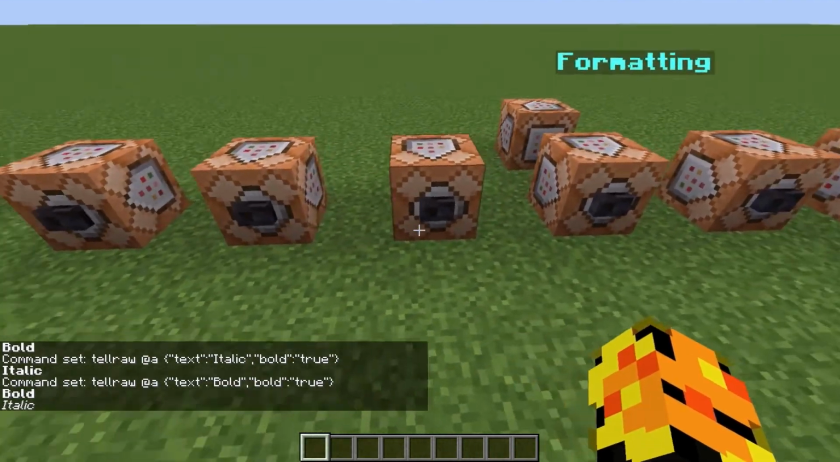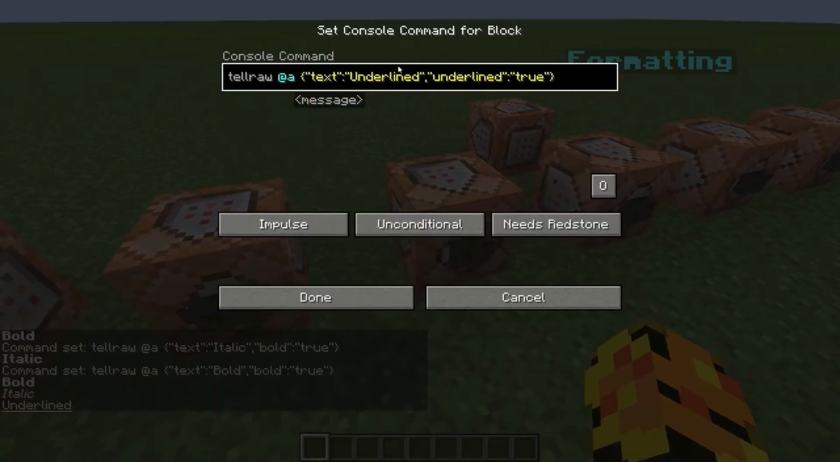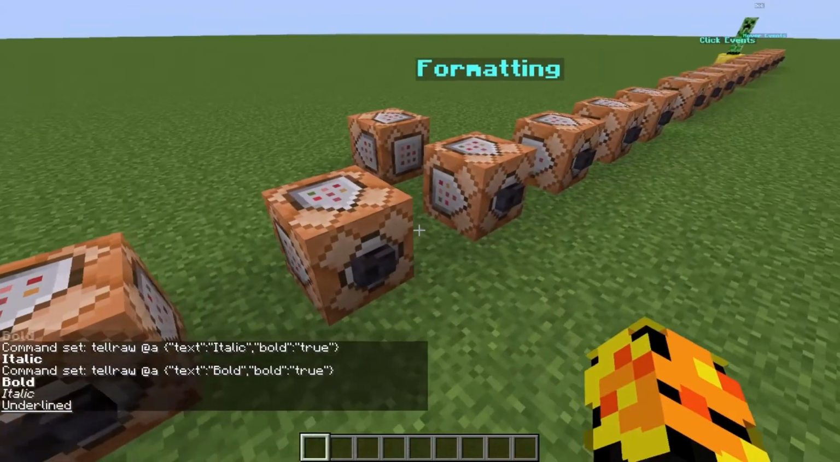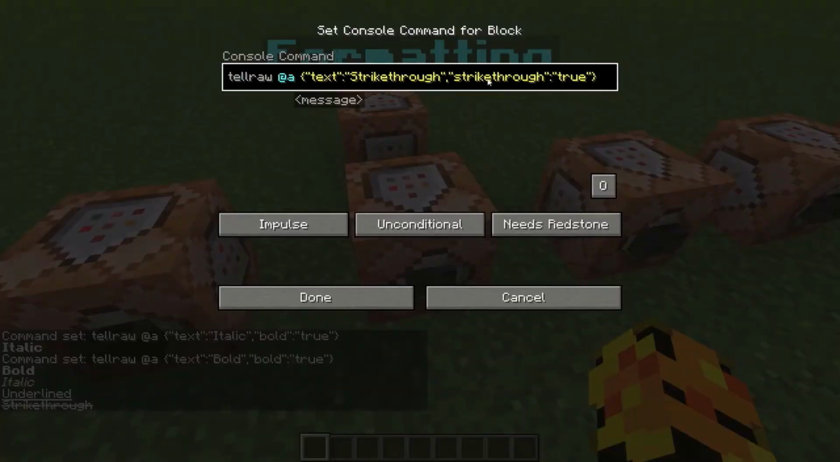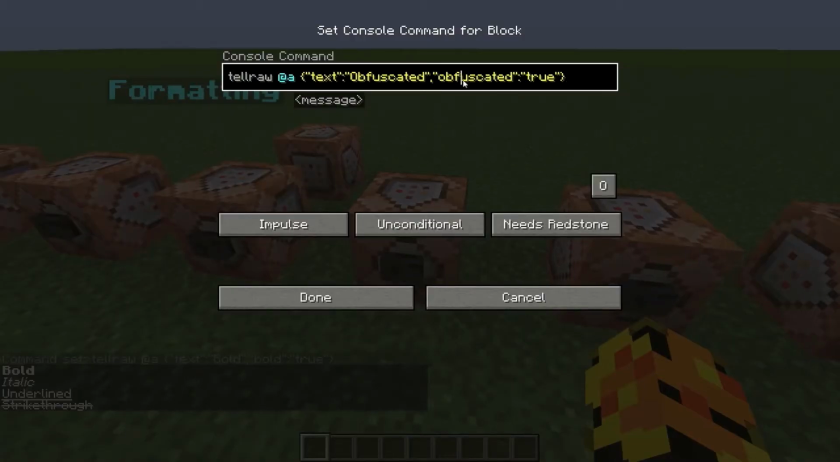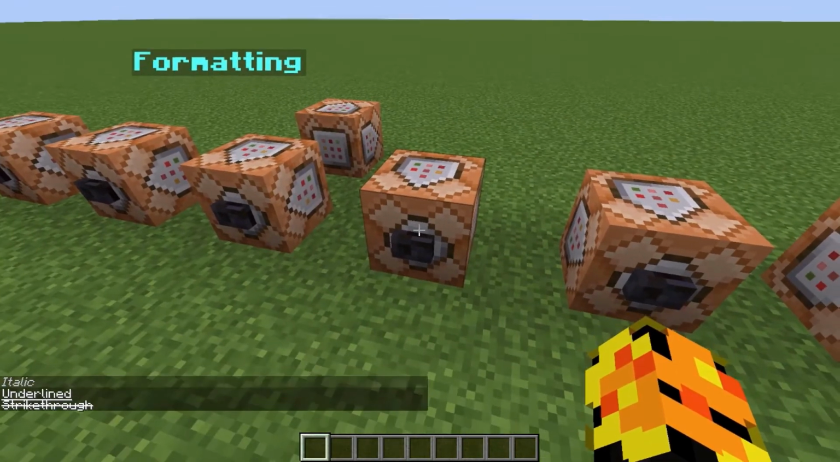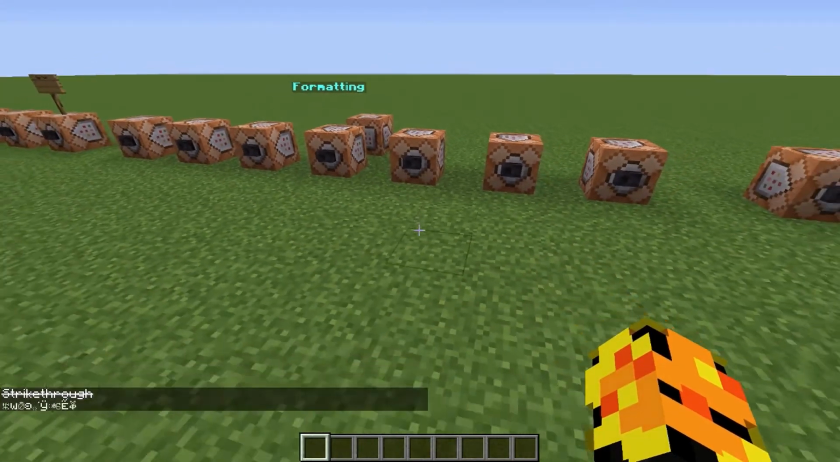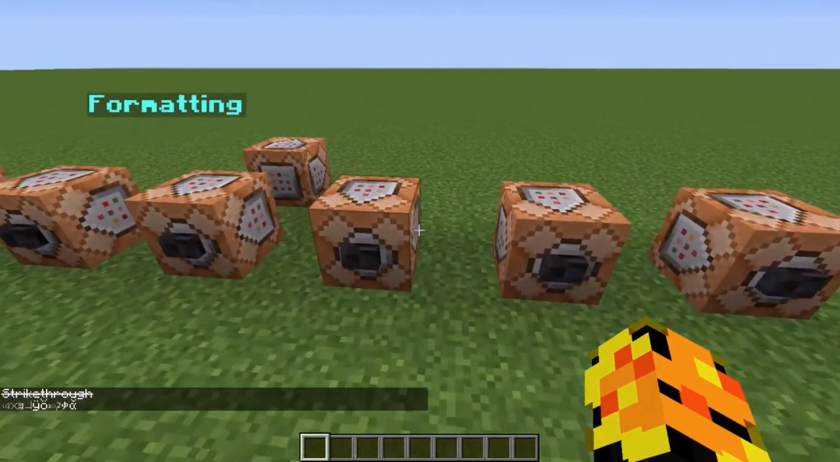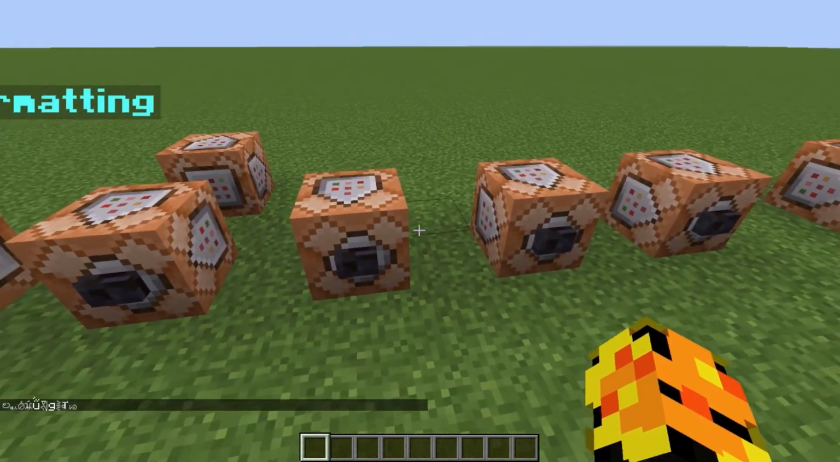And then italic. You can also do underlined. But yeah, italic is just italic, and underlined is just underlined. Then strikethrough. Then there's obfuscated, which isn't in most formatting things. It just randomly swaps characters out at high speeds, so it just looks like a jumbled mess.